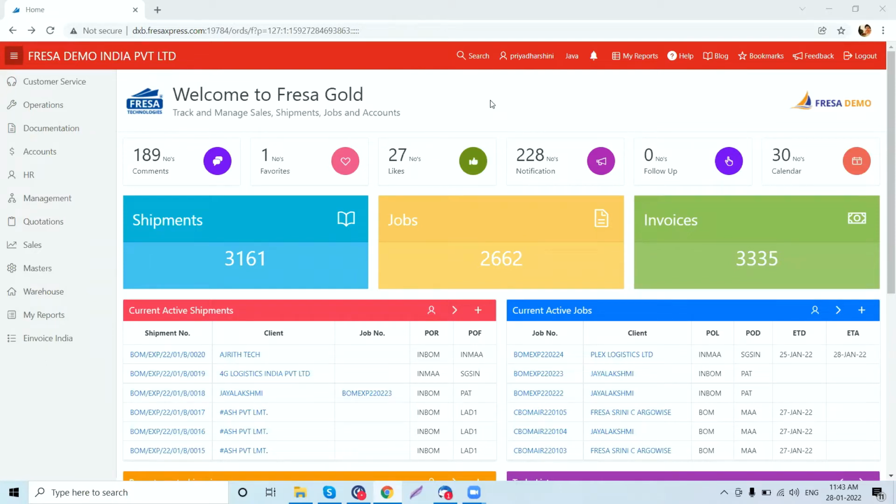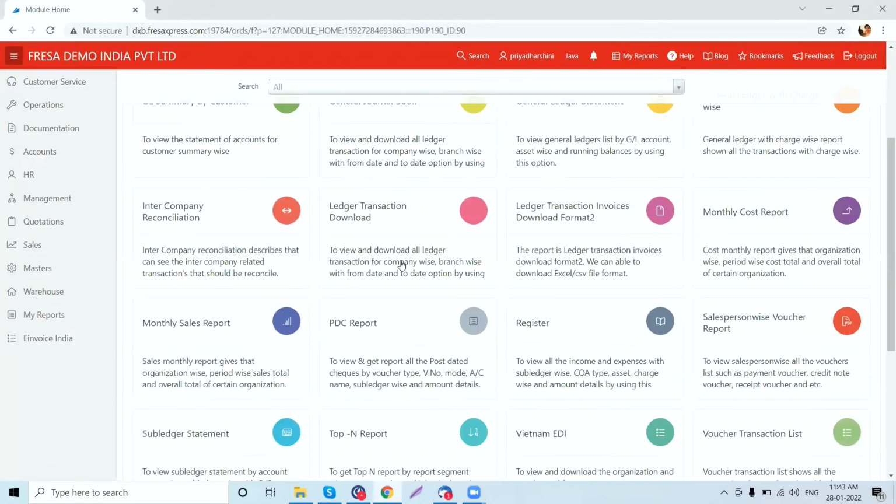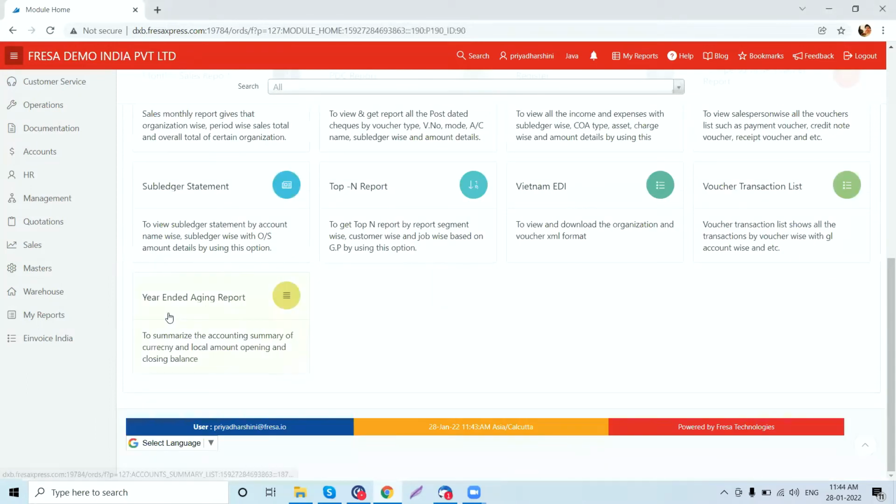In today's video, we are going to see how to generate the year-ended aging report in the Fresa application. So initially you need to log into the system, and after your successful login, this is how your dashboard looks. Now go to the Accounts module. Here we have to choose the General Accounts tab. On this page, we can see the year-ended aging report.